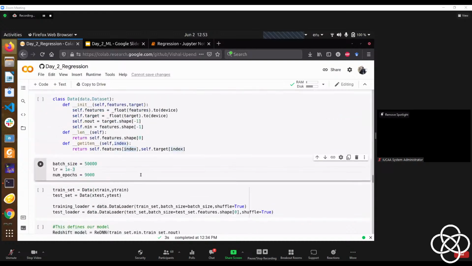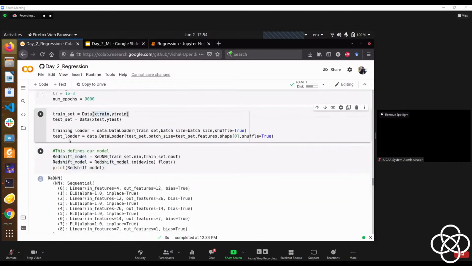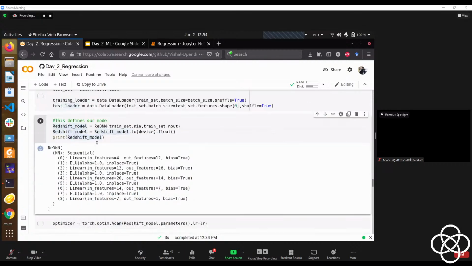And now I have some basic parameters. Batch size is how many data points you fit at a given time. LR is the learning rate. It's how fast or how slow you learn. And I train this for 9,000 iterations, 9,000 epochs. Do you fit the whole data set at a given time, or do you fit in blocks of data? That's it. So this whole cell basically defines the data class. This training loader and testing loader are what are going to generate these individual samples, and from these samples you will be training your neural network. And then you define the network.